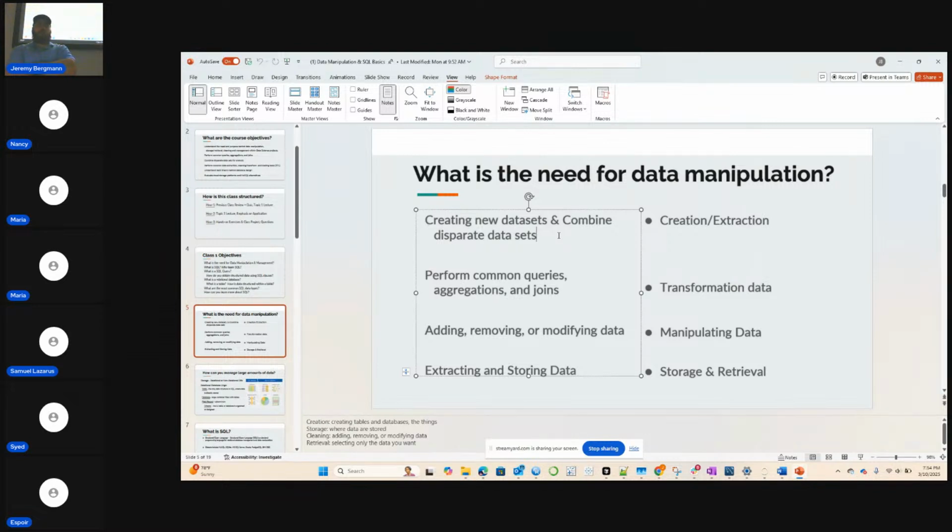A SQL programming language, as long as you have the structured data in a relational database, you can do that with the SQL programming language. So performing common queries, aggregations, and joins, that's transforming the data. So taking the data as it exists in the table and transforming it the way you need. We'll do lots of exercises on that.